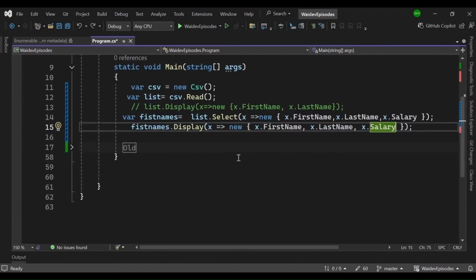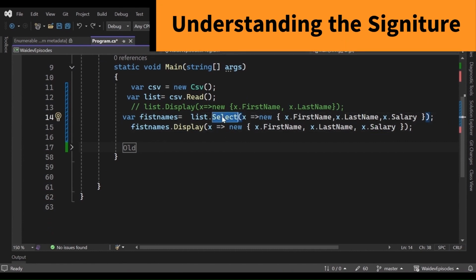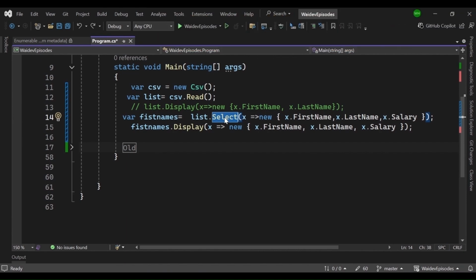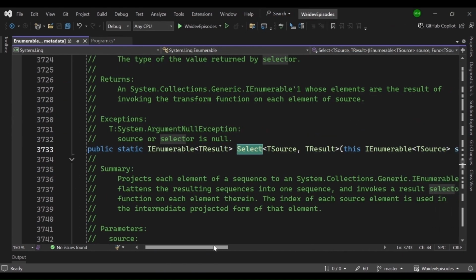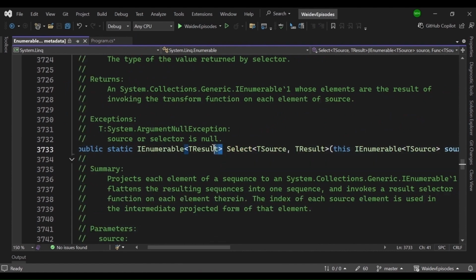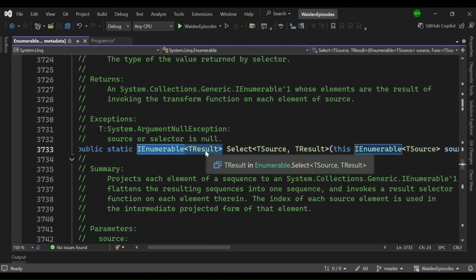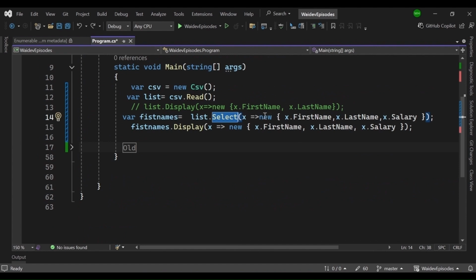So let's inspect the signature of this select function so that we can have a better understanding of what it offers, so that we can make use of it in a better way. Let's go to definition and inspect its signature. What it returns is IEnumerable of TResult. What is this TResult? TResult is this anonymous object with the properties first name, last name, and salary.